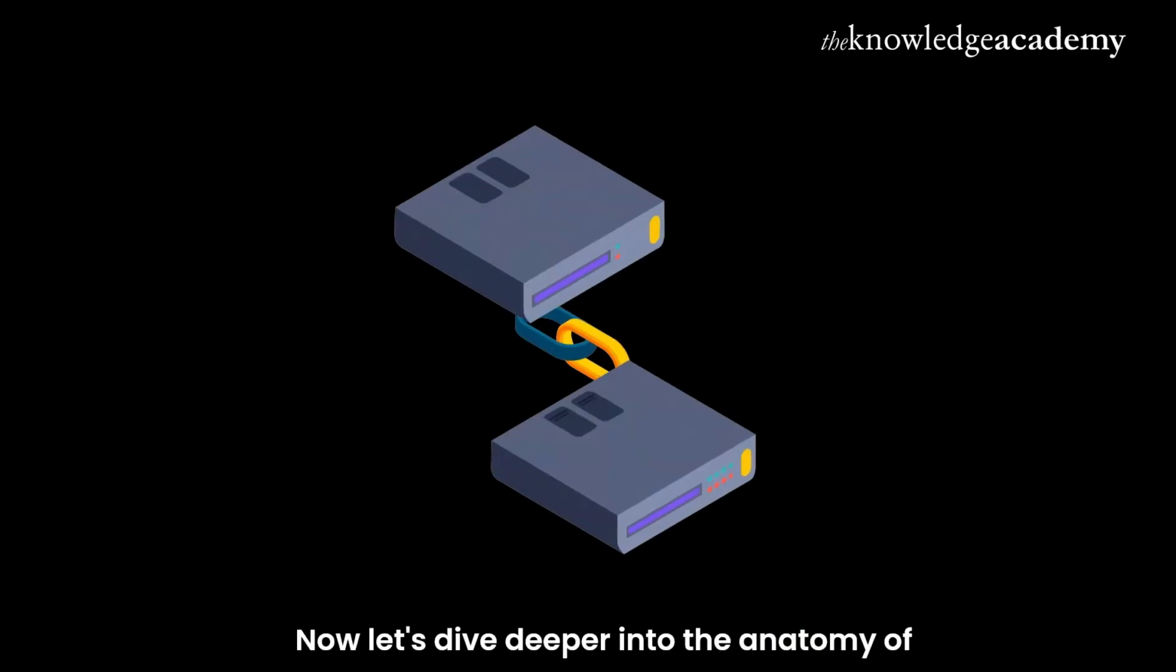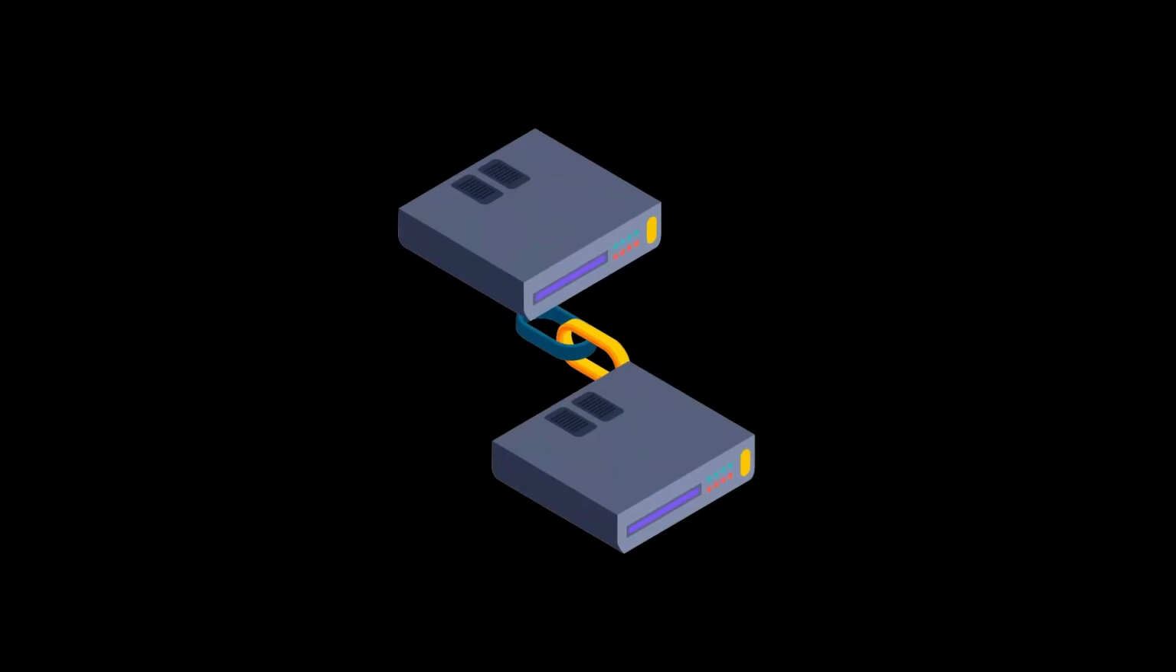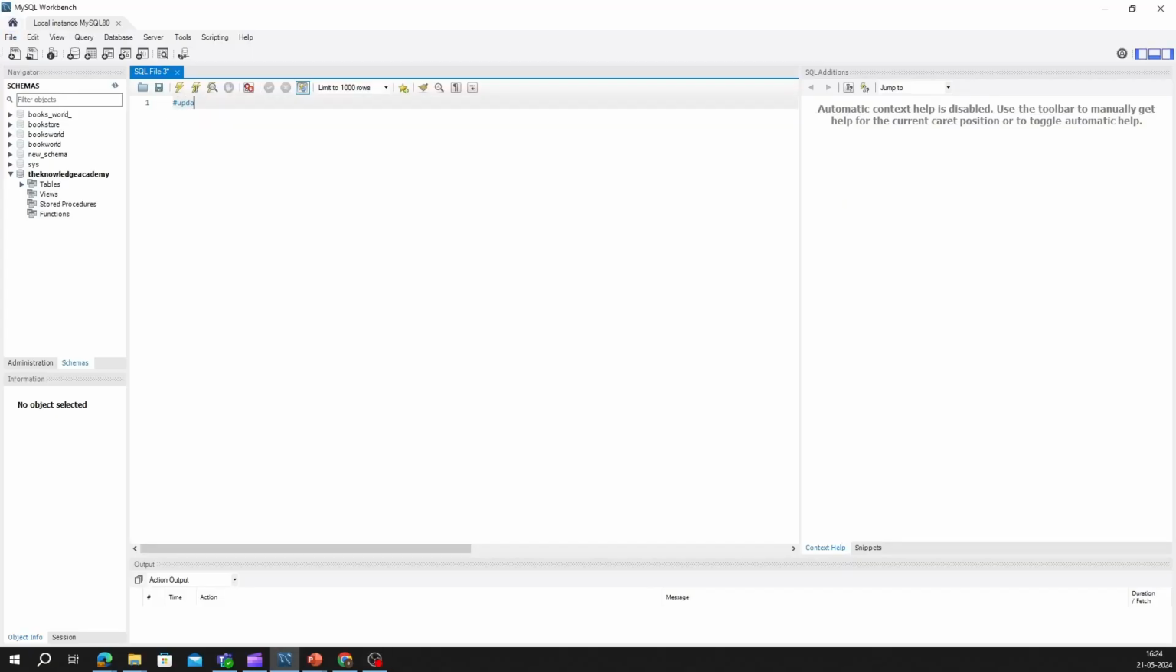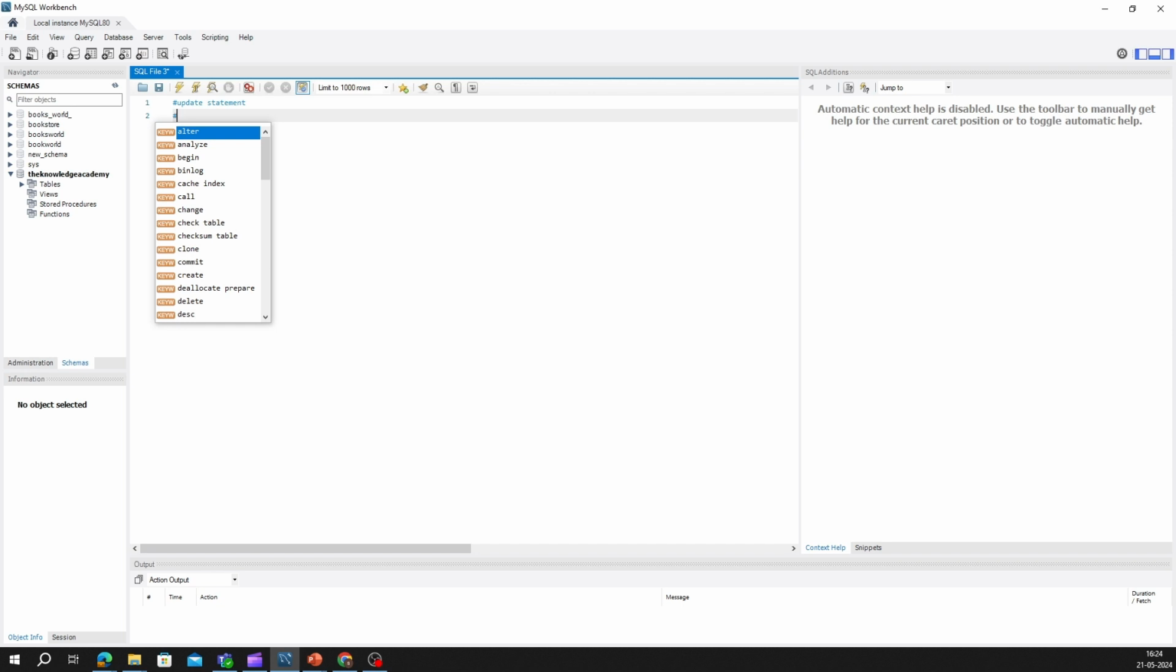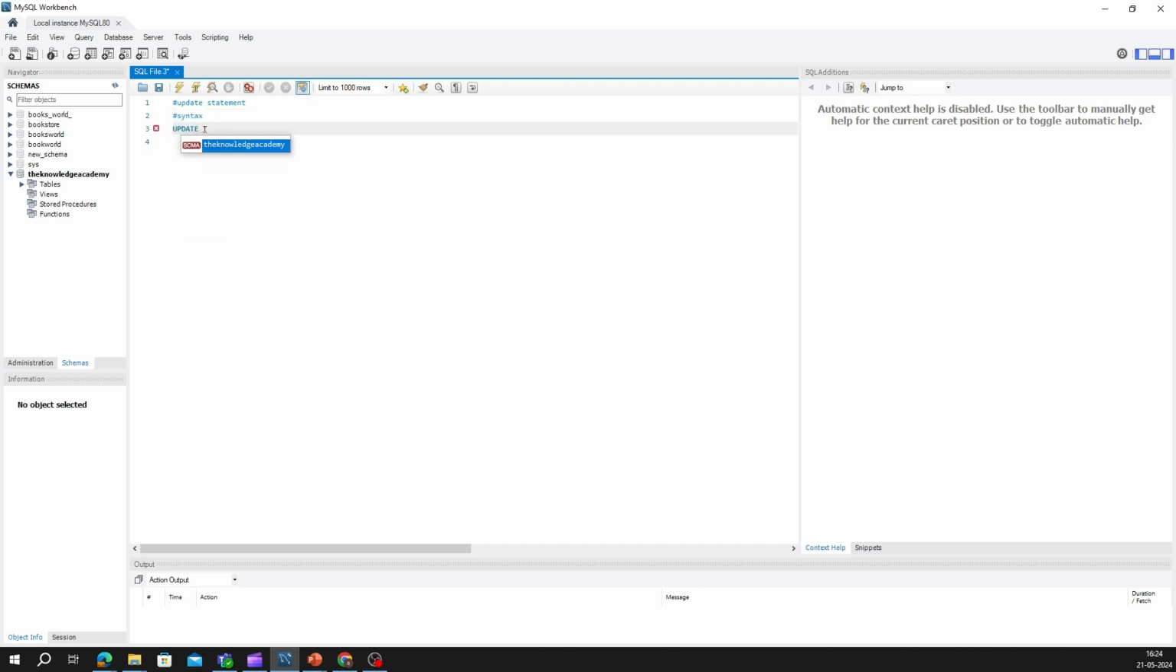Now, let's dive deeper into the anatomy of update statements. These powerful tools allow us to manipulate data with fineness, ensuring our database remains accurate and up to date. Now let's see how to execute an update statement in MySQL. Update statements follow a simple syntax. UPDATE table_name SET column1 = value1, column2 = value2. Now use the WHERE clause with the required condition.